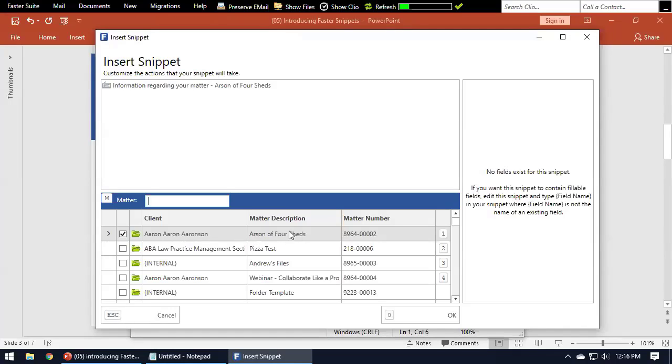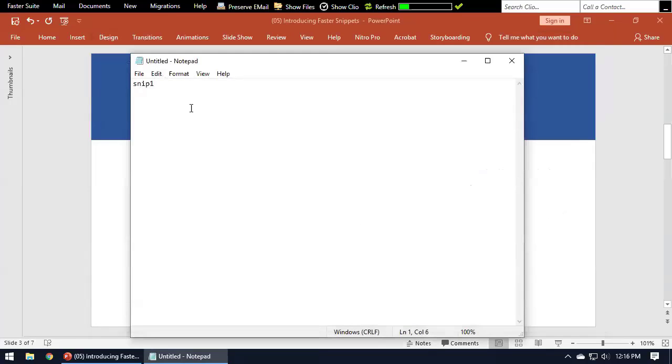So you'll see that when I select different matters here, though, it's changing what it's actually going to populate in there. So it'll give you a preview at the top of what it's going to say, so you can make sure that it's going to populate in the information that you want. So I'm using Aaron Aronson, and it's just populating in arson of 4 sheds. So when I hit OK, it will actually run that snippet and put that information in there.